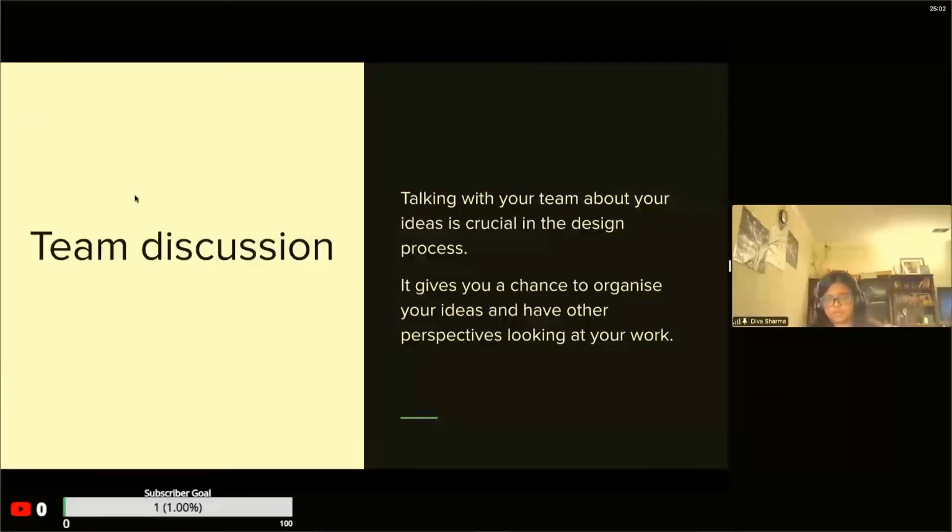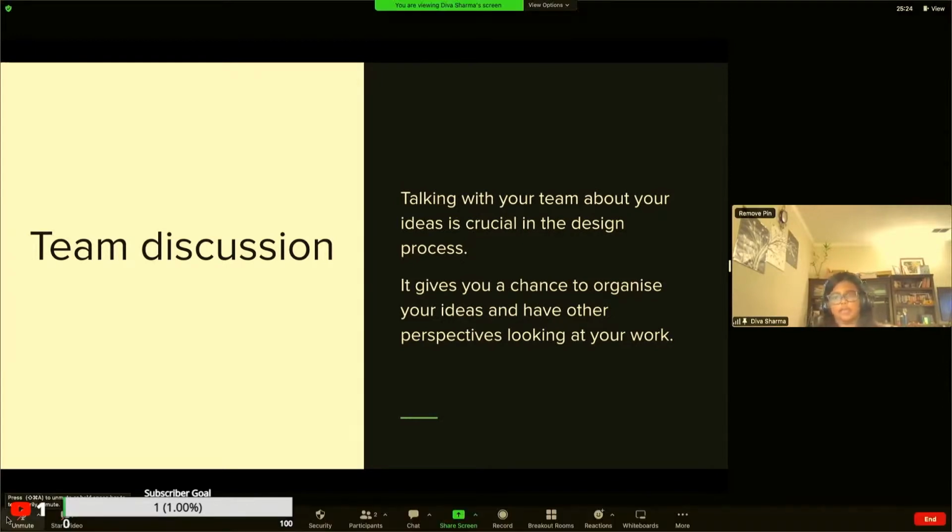Next is team discussion. This is absolutely crucial because team discussion, one, helps your team communicate better, which is a big part of FTC. And then talking with your team gives you a chance to organize how you think of your idea, and it adds different perspectives to your work. So if there's something that you overlook, a possible problem or conflict, then having other people take a look at your work is super important in helping prevent such problems.